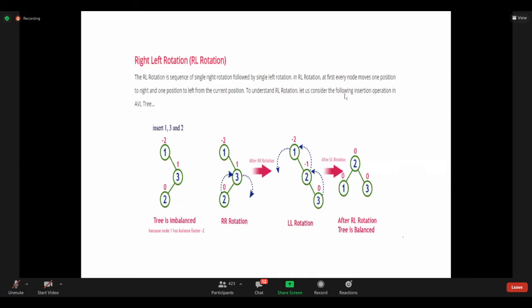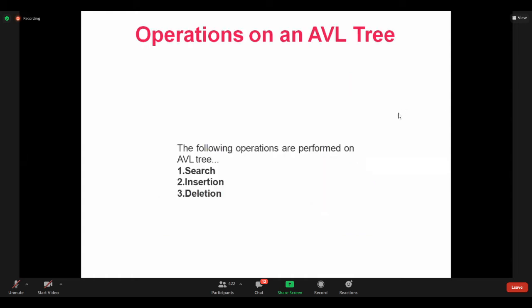Simple. Now you are able to understand what are the 4 rotations, why should we go for rotations, and how to calculate balance factors of each and every node. After calculating balance factor, when we got the node as -2 or +2, whatever it may be, then we go for rotations. This is all about insertion. When you're trying to insert any node, after insertion of that particular node, if the tree becomes imbalanced, then we go for rotation. These are the operations.